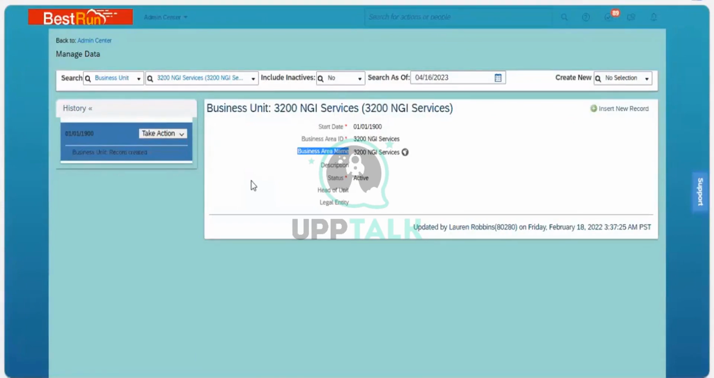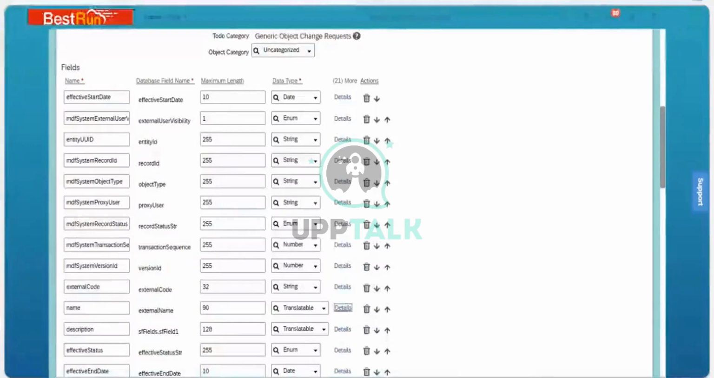Whatever objects have been migrated, for those objects we can create a record in Manage Data, and for whatever object is there in Manage Data, we can see where it is defined. It is defined in the Configure Object Definition. So I have taken an example of the business unit. Same thing, you can check for legal entity also, department, division, all other MDF objects also.